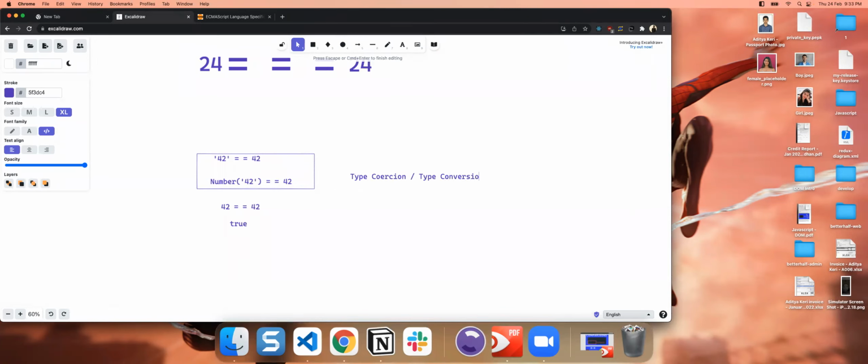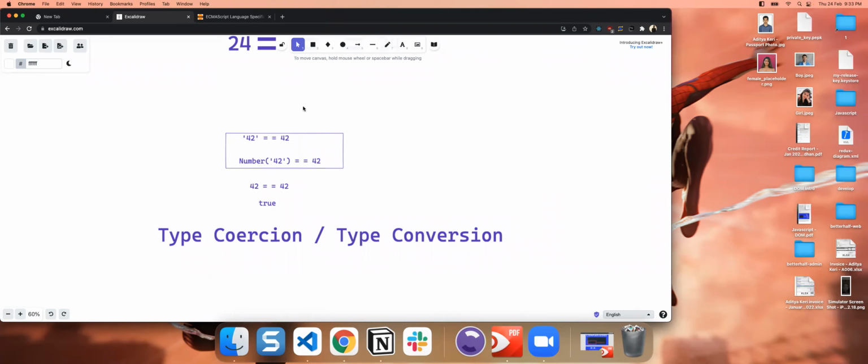Okay, it is called type coercion or type conversion. This is what happens when you convert one type to the other type. In this case, we're converting a string to a number, and hence we call that a type conversion or type coercion. Now, with respect to the double equal to operator, the type conversion or type coercion happens implicitly.